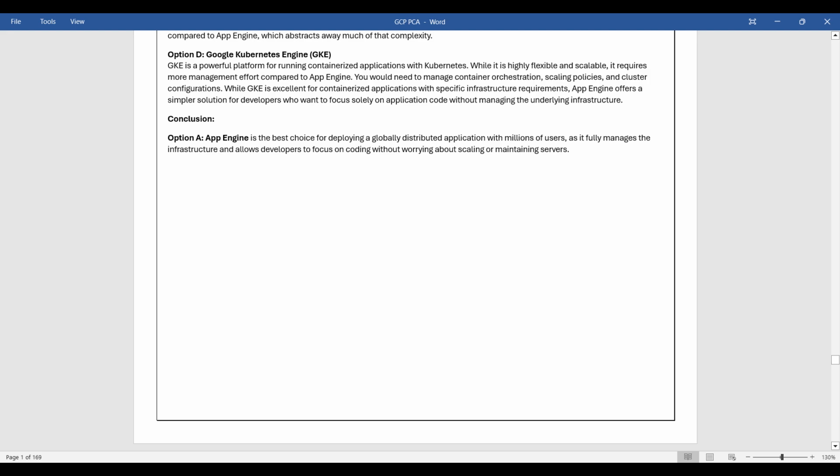Conclusion. Option A. App Engine is the best choice for deploying a globally distributed application with millions of users, as it fully manages the infrastructure and allows developers to focus on coding without worrying about scaling or maintaining servers.